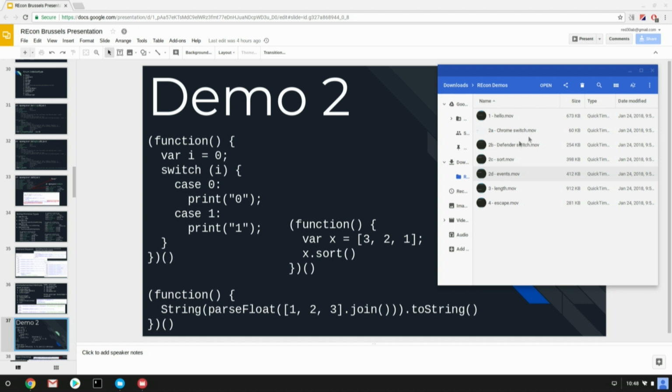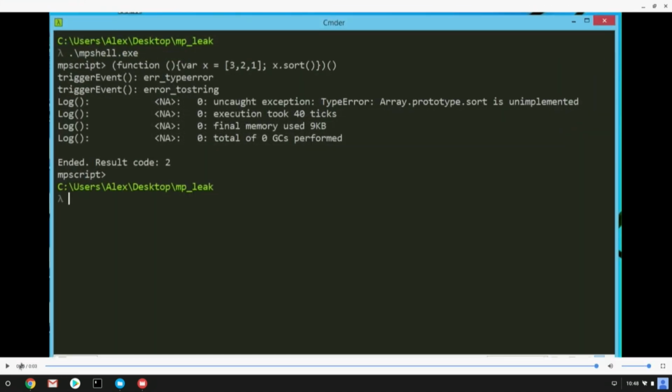The next demo is, as I said, array.sort is not implemented, unfortunately. So if we have an array and we try to sort it, we get a type error, and it says, exception, array.sort is just not implemented. They don't have this function, unfortunately. As I said, this causes a lot of complexity and problems in other browsers. They just don't implement it. They throw an exception.